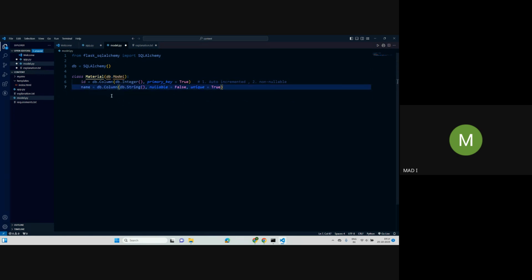Sir, what I meant is, instead of db, if I write my_database = SQLAlchemy(), and I use my_database.Column, my_database.Integer, and inside that, should I use my_database.Model or db.Model, sir? Yeah, my_database, because this refers to this object only.